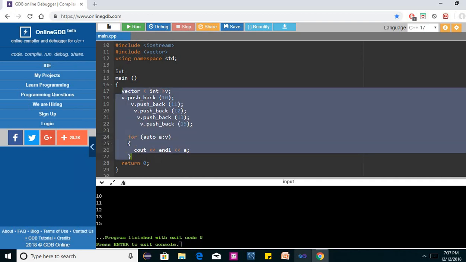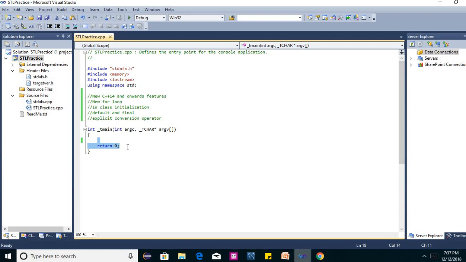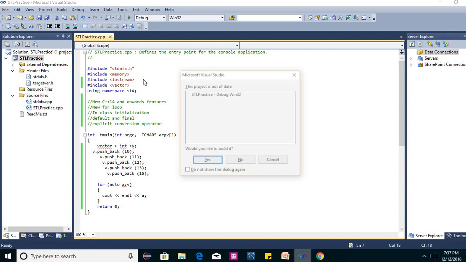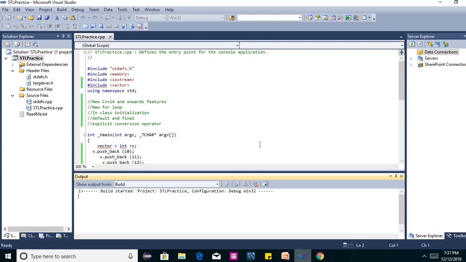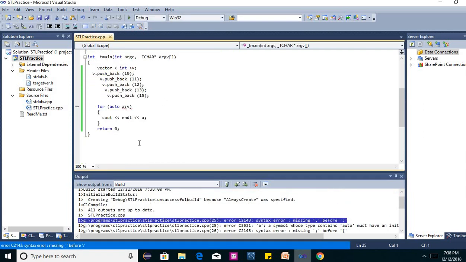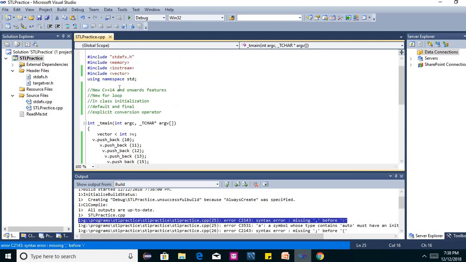If I copy this and I write it here, you will get an error. You can see it's saying that there is a missing semicolon, a comma before this colon, so it is not able to recognize it because it's the old version of the compiler, right? So this one is done, new for loop.